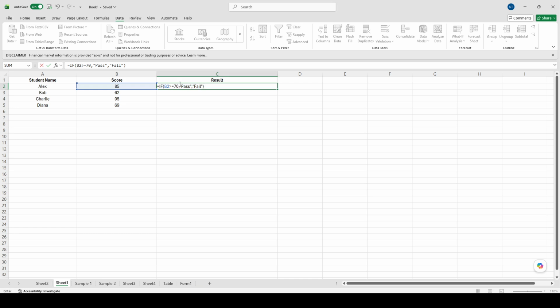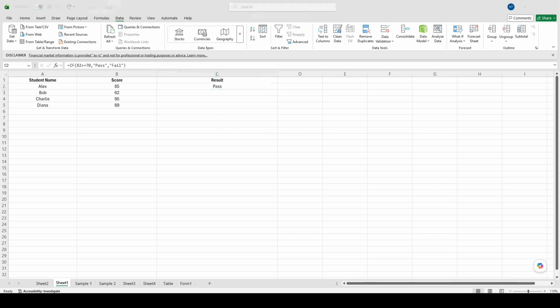At this point, it is important to execute the formula so Excel can calculate the result. Press Enter on your keyboard to execute the logical verification. Once you do, Excel will evaluate the condition immediately and fill C2 with the correct outcome based on the value in B2. Since the score you entered is 85, you should see pass appear in the results cell.